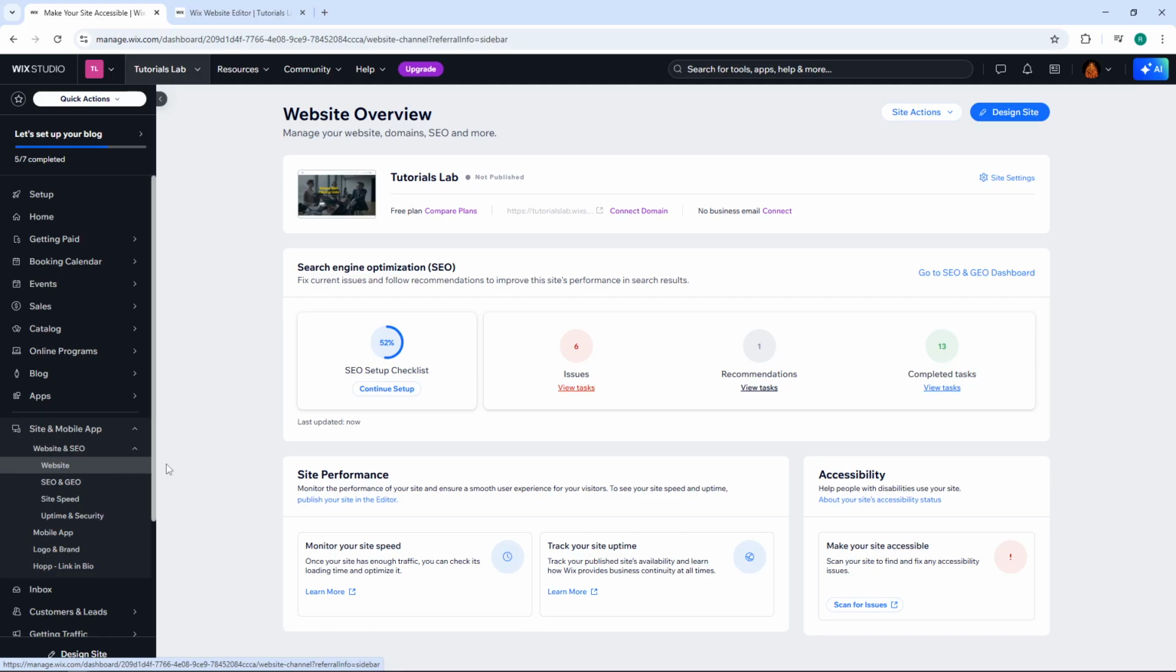From this page, locate the Design Site button. You'll typically find it on the top part of your screen, usually beside a pen icon. Click on it to proceed. This button is your gateway to the full website editor where all the customization happens.